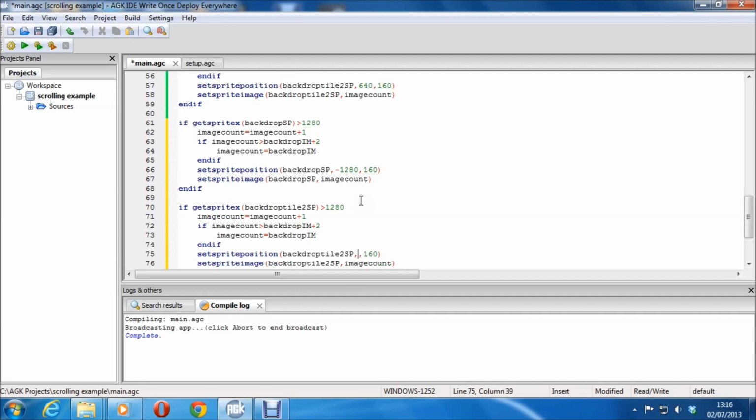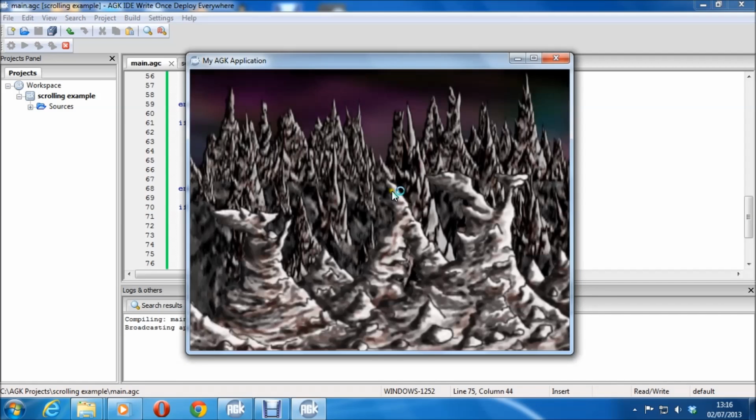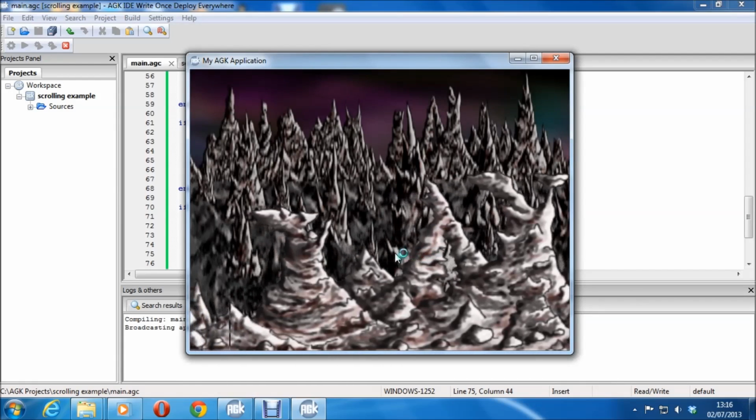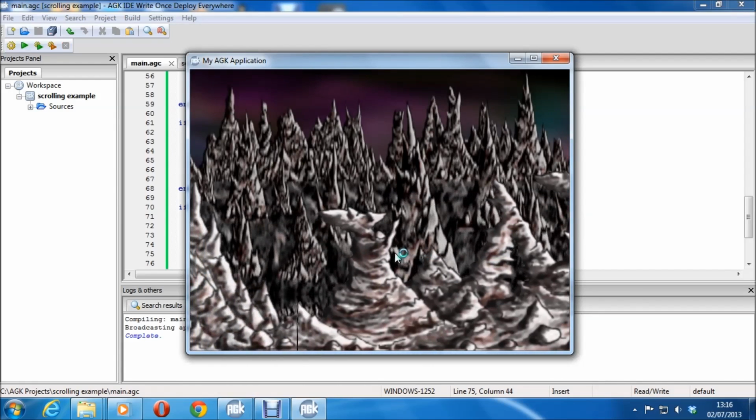And that minus 1280. Right, so now that should basically, hopefully work. I've missed something. It's trouble copying and pasting, it's very easy to miss things. Should work on the left as well. But you can see, oh, there's a little gap there. And it happens to be a 2 pixel gap, strangely enough.